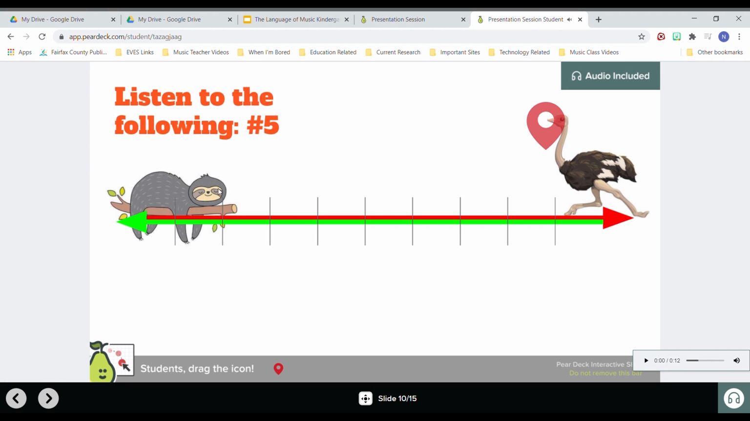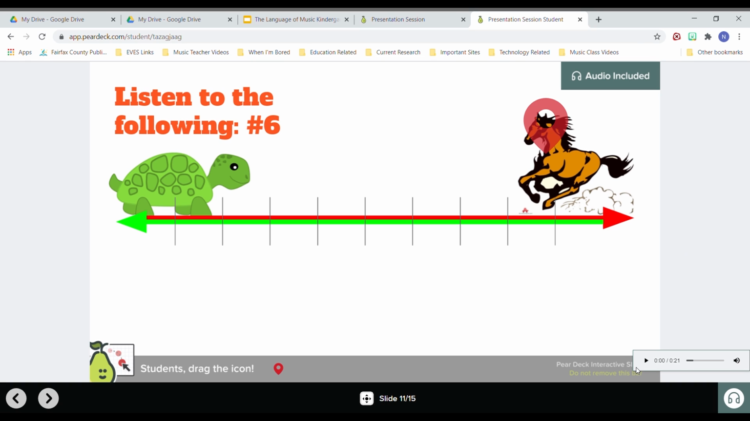Now I can do the same. I have my sloth. Oh, he's one of the laziest animals in the jungle. And then I have my ostrich. She's a great big bird, but she's also a very fast bird. Here we go. Does this sound like a sloth? No, I think this is closer to the ostrich. I'll put it right here. Next, now we have a horse and a turtle. Oh, makes me sleepy. That doesn't feel like a horse to me. That's definitely a turtle. I see you, turtle.